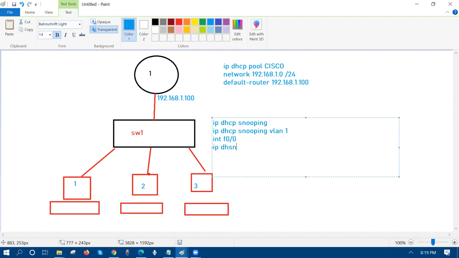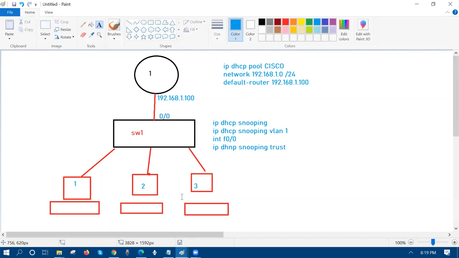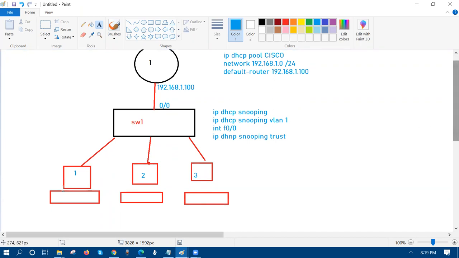IP DHCP snooping trust, right? Done. This interface, F0/0. Done. So once this PC gets the IP address from the DHCP server, right? Once this PC gets the IP address from the DHCP server, the IP will be what?